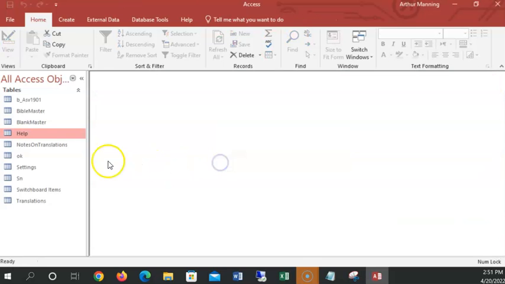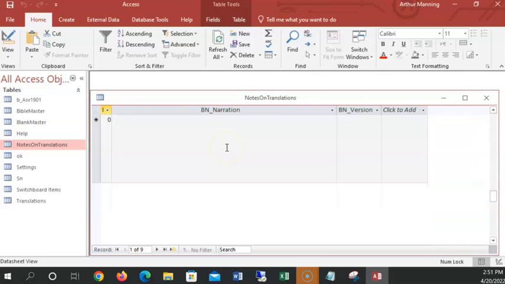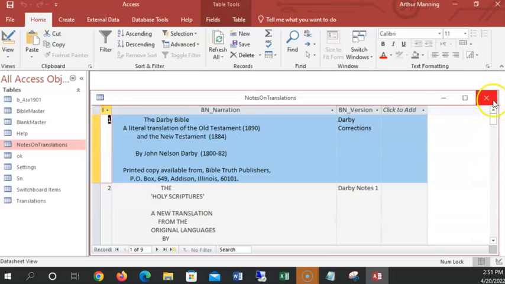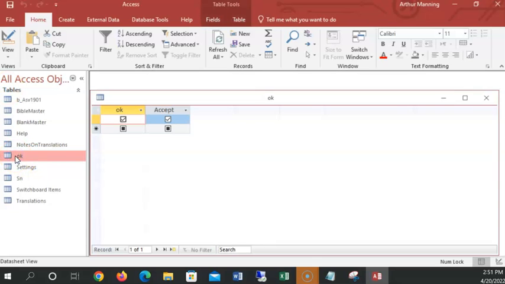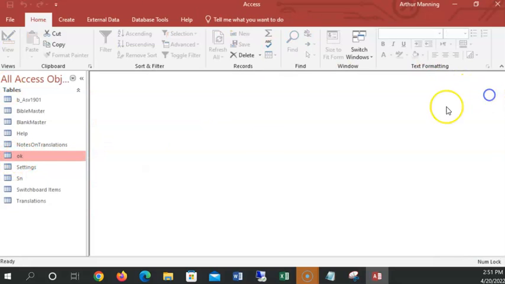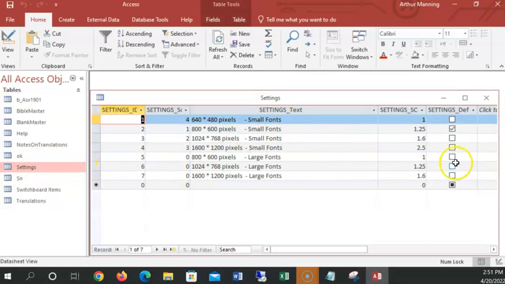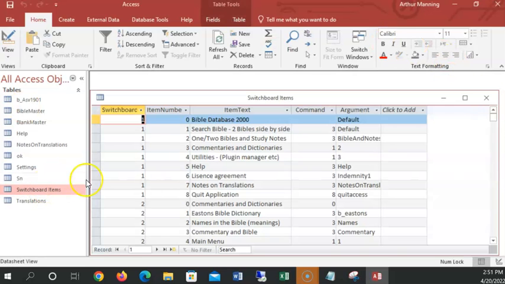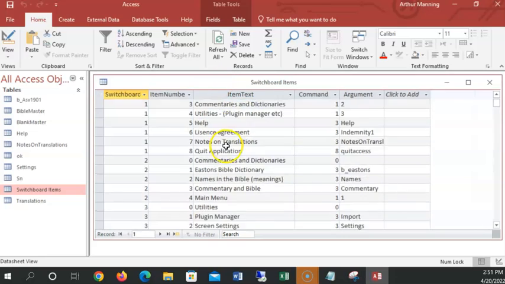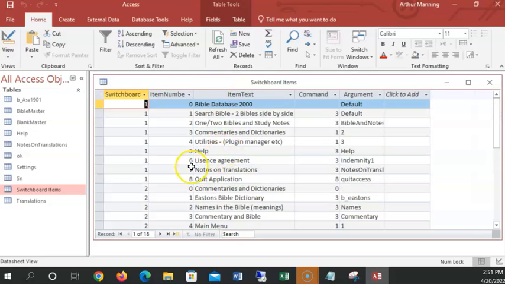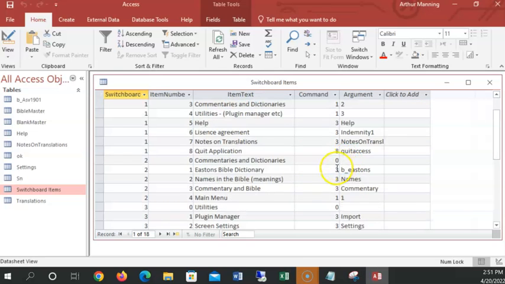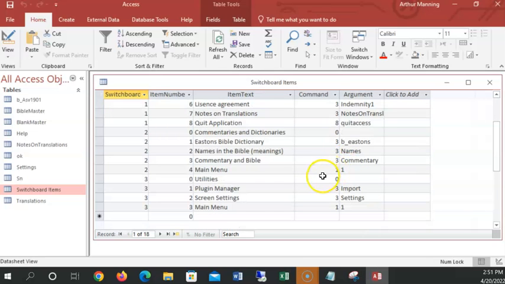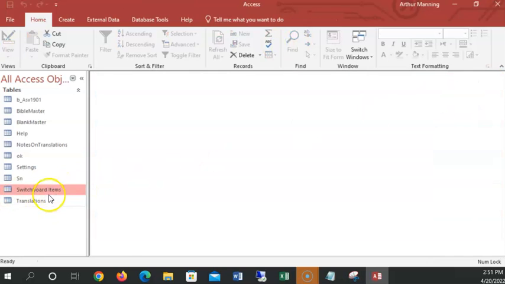Saving changes. Notes on translations. It's a few records about translations. Not sure what this is about. Just a silly little OK table. Settings. Maybe they would allow you in the program, planning to allow different settings. SN, serial number perhaps. And switchboard items. Well, it looks like this would be sort of a menu-like thing. That they don't know how to spell license. Probably written out in Europe or England. And translations.